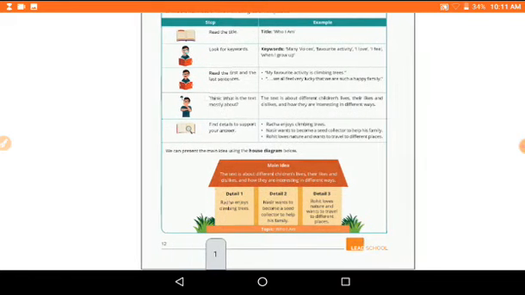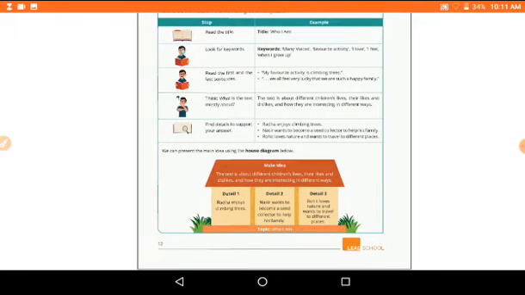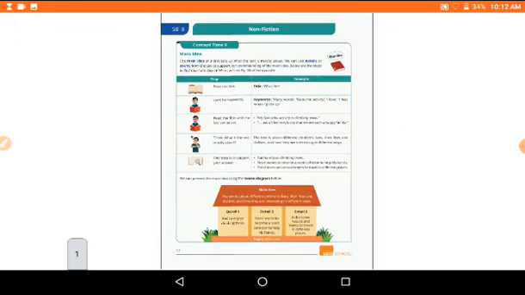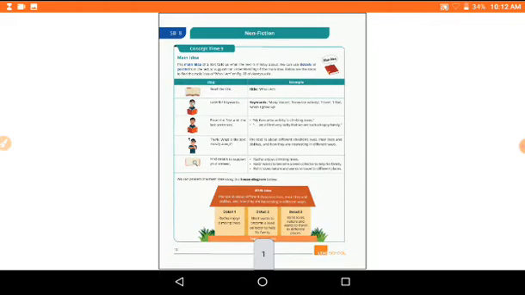Now we can present the main idea using the house diagram. So with the help of this house diagram, that will be easy for you. So we will write topic at the root of the house and main idea at the roof of the house. Then here we have three details that will be our pillars of this house. Okay, so that we have already completed in that video. Okay, so let's move further.